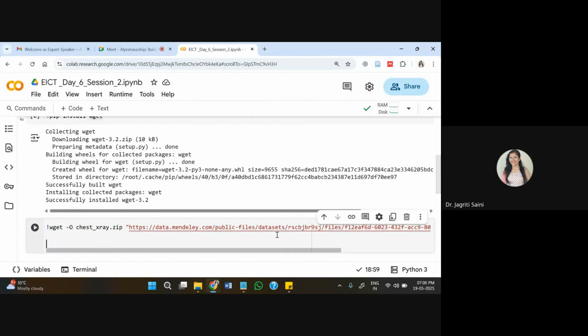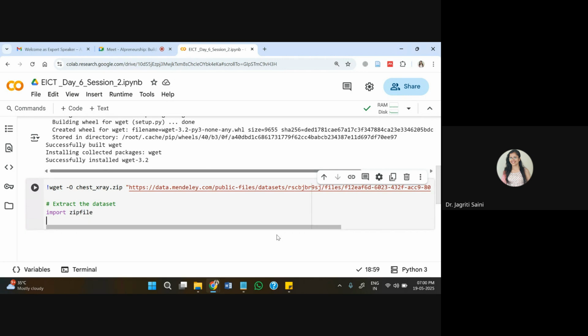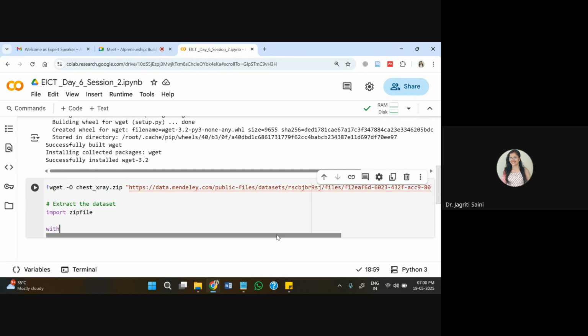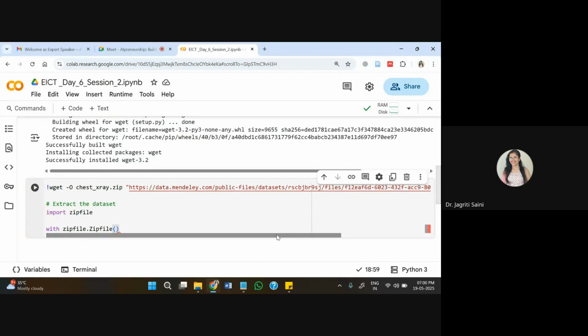And after this, we'll try to extract the dataset because this is in the zip file format. So we may need to extract it. For this, I may need the zipfile function for the extraction purpose. With the zipfile function, I can work on the zip file directly, and the name of the zip file that I have already created is this one.